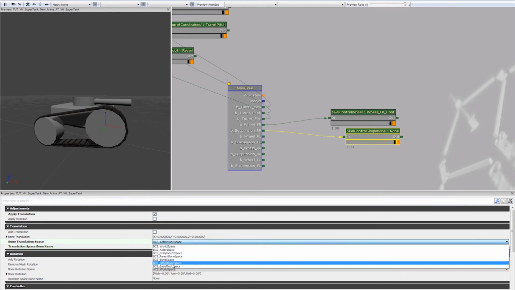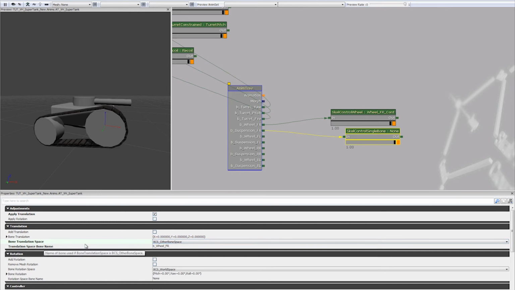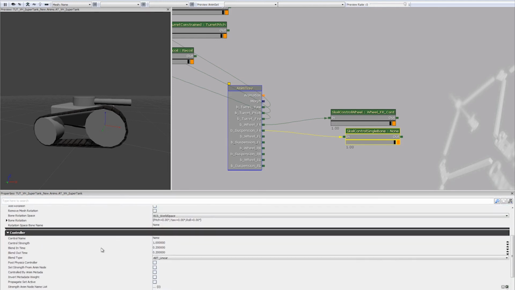So you want to make sure that it's set to other bone space. That way you can define what that other bone is by listing it here. We don't want to apply rotation, because if we do, then the suspension bone is going to spin, and we don't want to do that. We just want to enable translation because we want to follow the wheel up and down, but we don't want it to spin. And you don't need to set up a controller name in here because we're not going to be referencing this in code. You can see it's already working directly in the viewport, so it will always work no matter what.